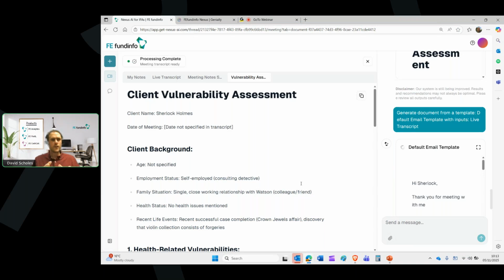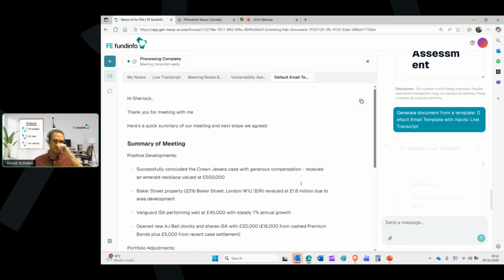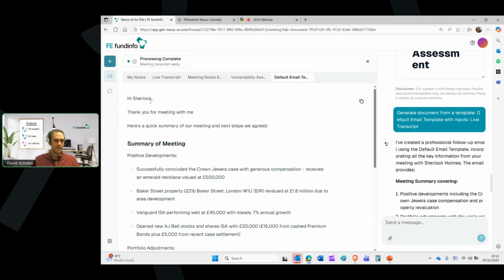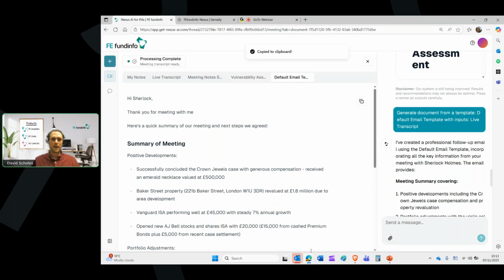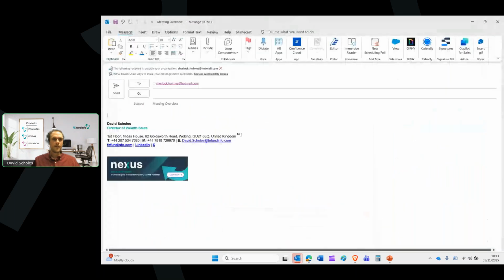So I've only just got off that meeting with the client. The meeting's ended. I've gone into Nexus AI within literally 3 seconds. I've now got a nice little summary that I can email the client that's formatted correctly for an email, and I can just click that copy button and, something I did earlier, there we go. There's an email ready and waiting to go to Sherlock Holmes at hotmail.com, meeting overview. Just whack it in there.